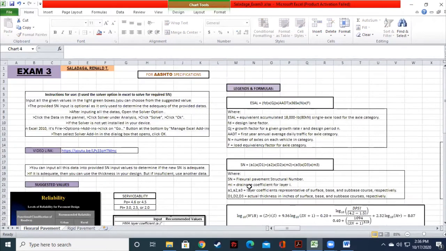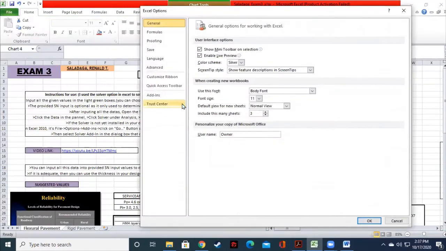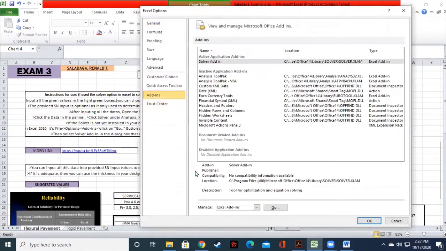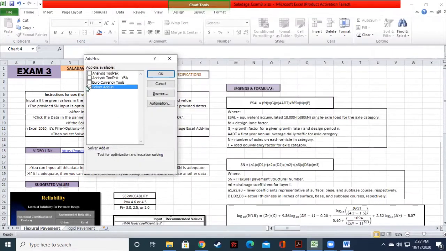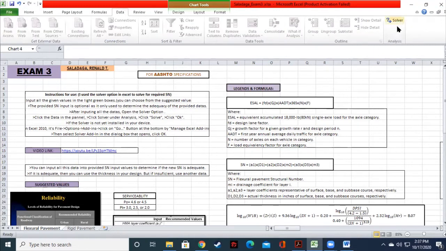Now, before you use this Excel, you must install first the Solver add-in so that you can solve the value of your Sn. So, how to install the Solver add-in, just click the file, go to options, and then go to add-ins. Go to this manage Excel add-ins. Let's click go, and then check this box, Solver add-in, then click OK. Then for you to check if the Solver is already in your Excel, just click this data, and under analysis there is a Solver. So it means that it is installed already.